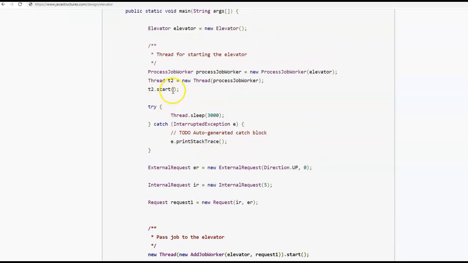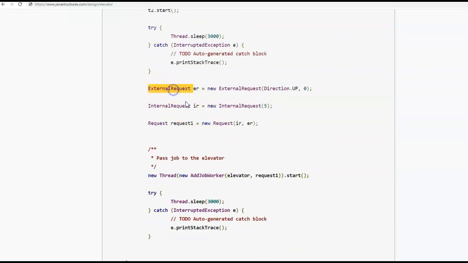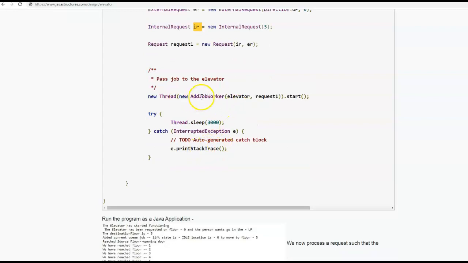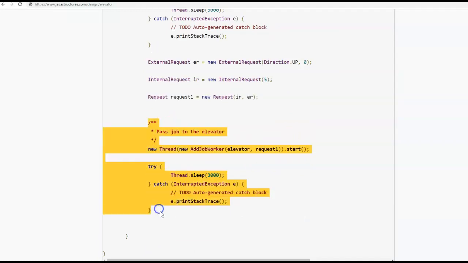So previously we had already started the process job worker which started the elevator. Also we had created the external request, internal request, and request one, which contained both the external request and the internal request. Now we'll be creating an instance of the add job worker class which implements runnable, and this will be passed to a new thread and we'll call the start method. This will call the add job method of the elevator. So add this code.